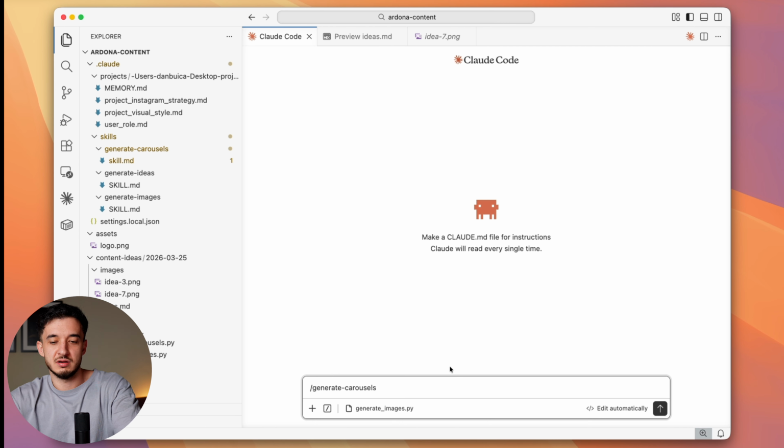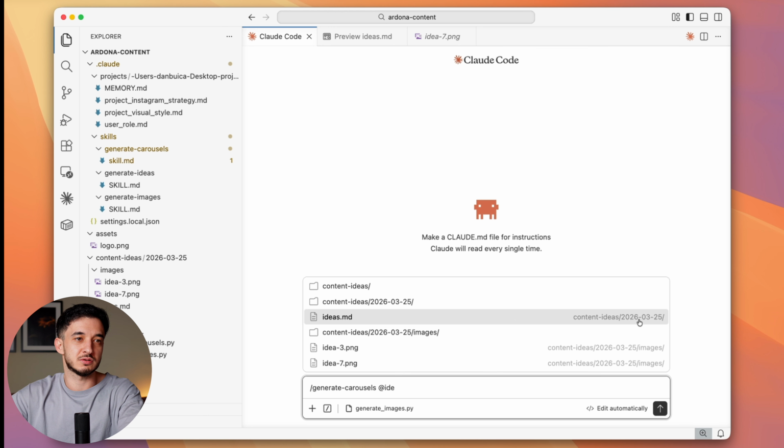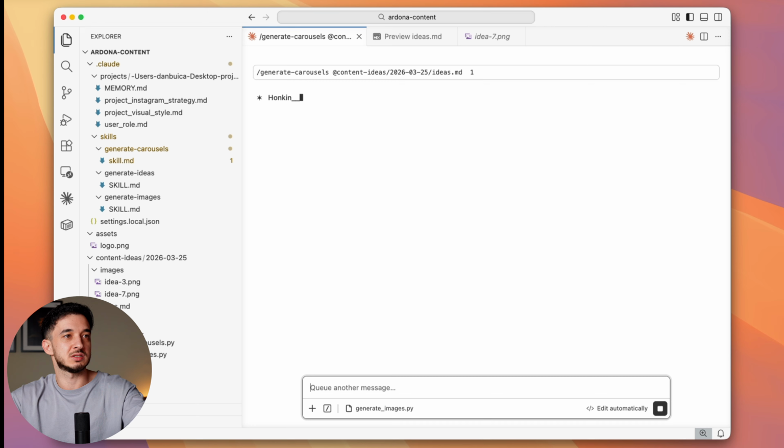Awesome, let's try this one. Reference the idea file, this one from today's date. For us it's number 1. So let's go ahead and execute it.